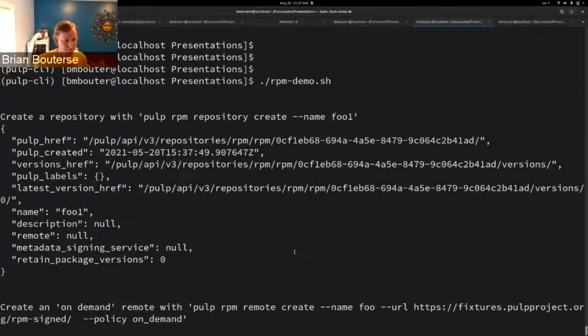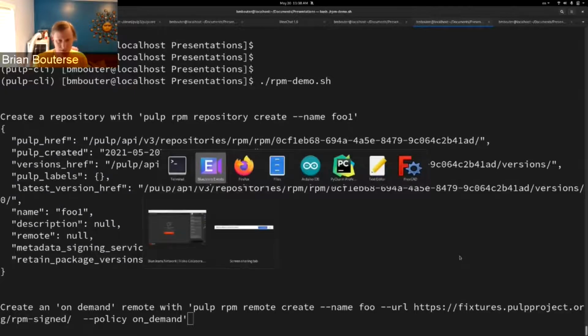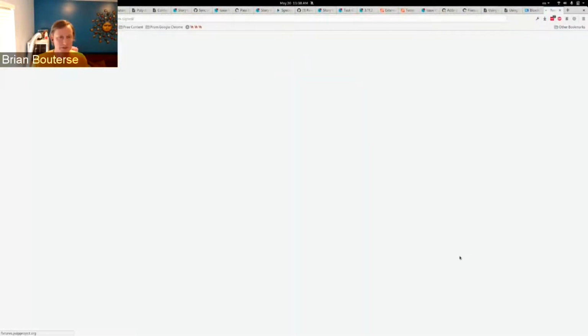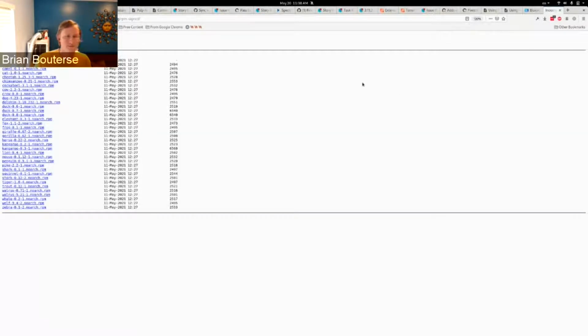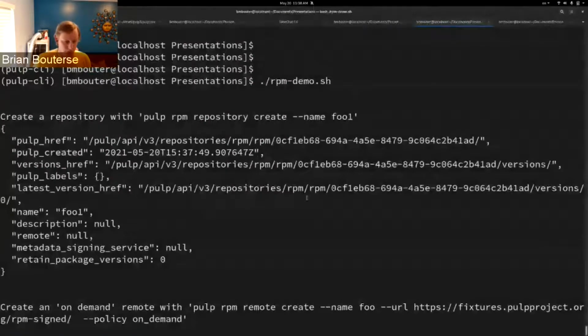And we're going to create an on-demand remote. So this remote will say remote create. The name is going to be foo. It's going to be from this URL, which is a repository out in the world. This just happens to be a test repository, but it could just as easily be from CDN or from Apple or something like that. And then we're going to say policy on demand.